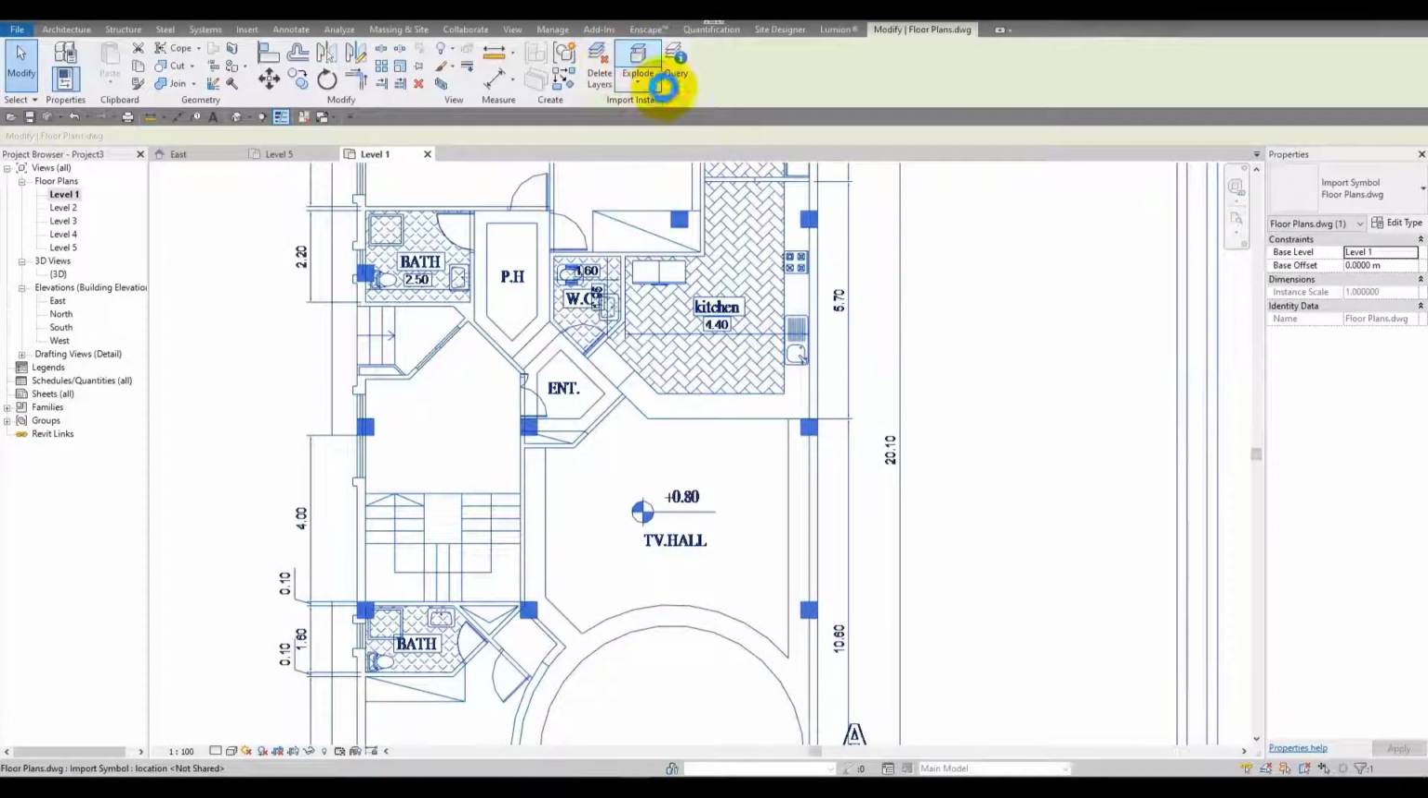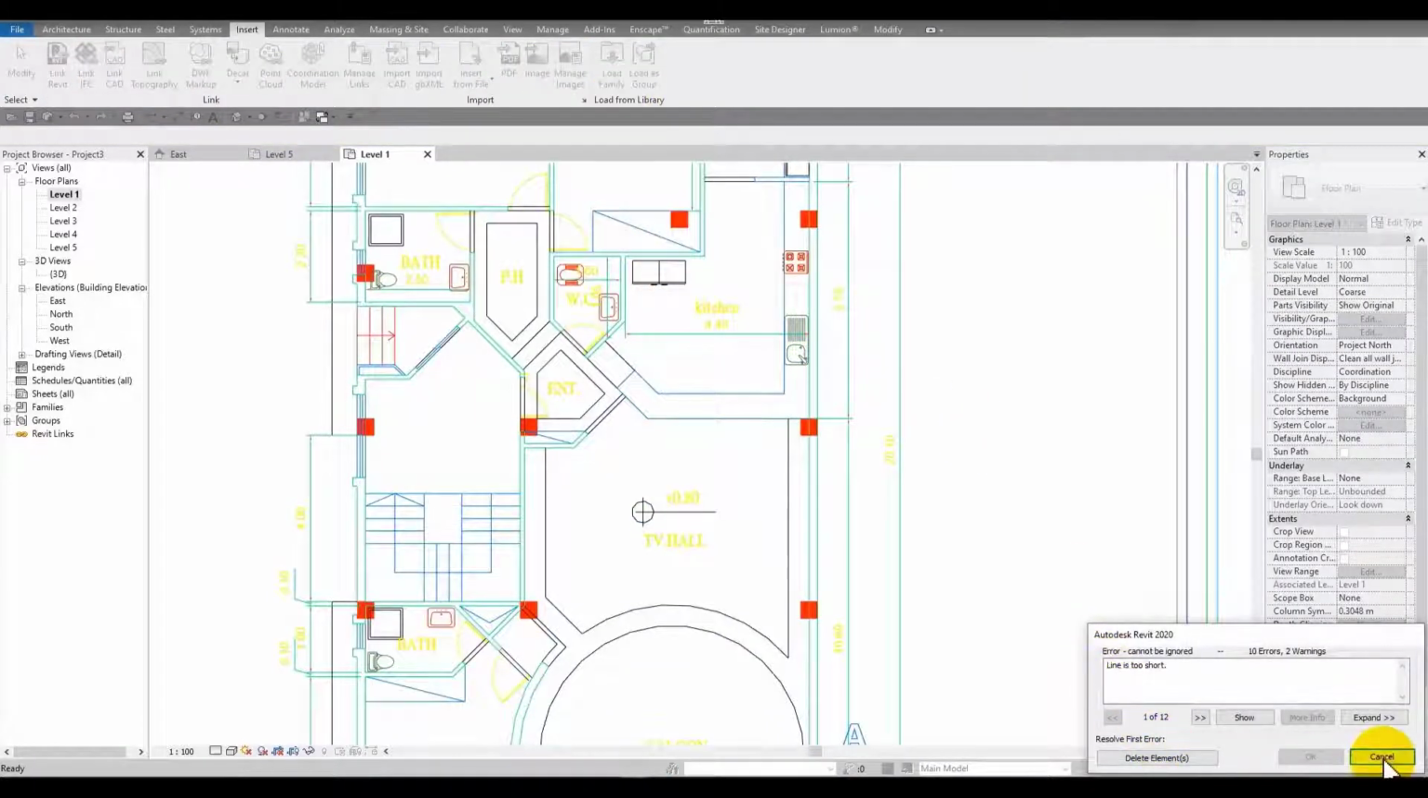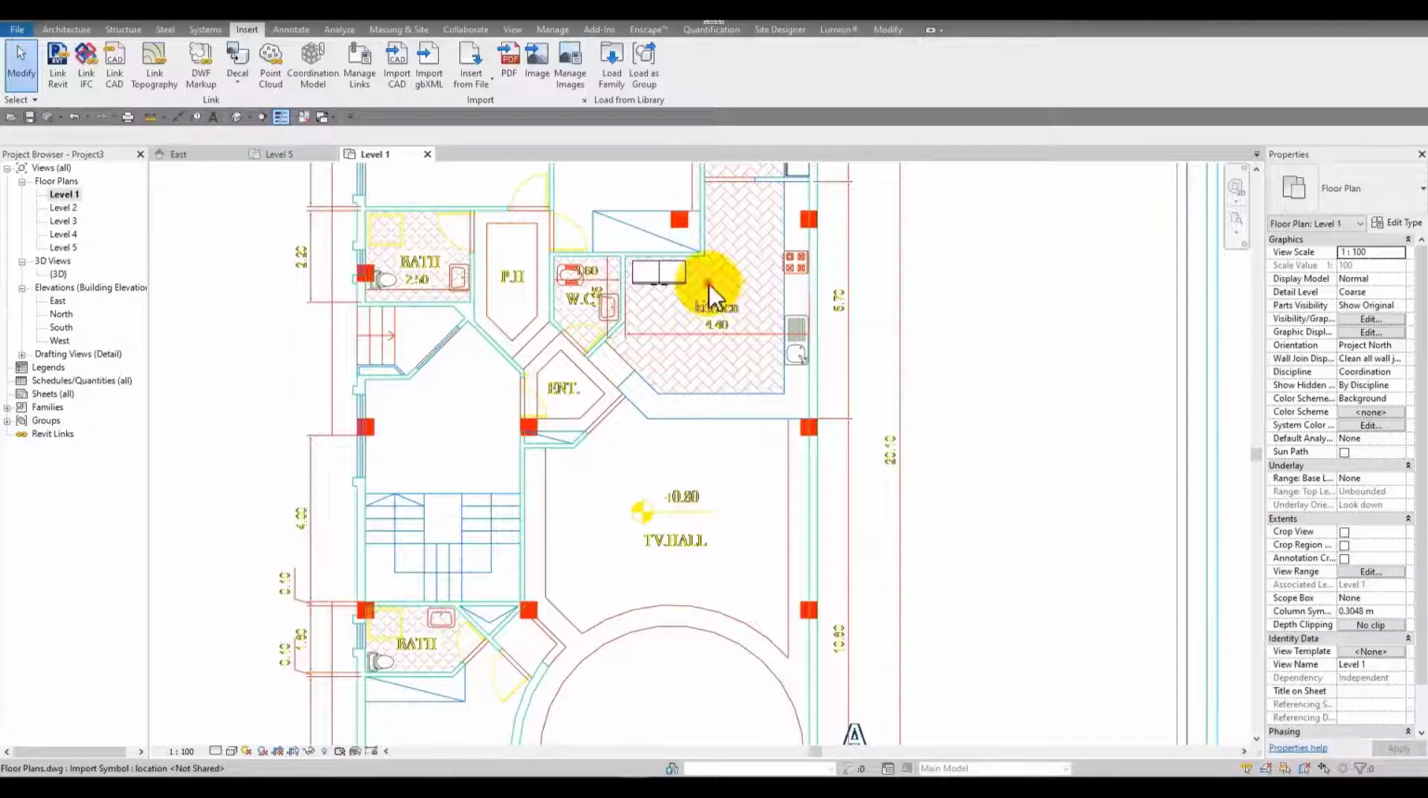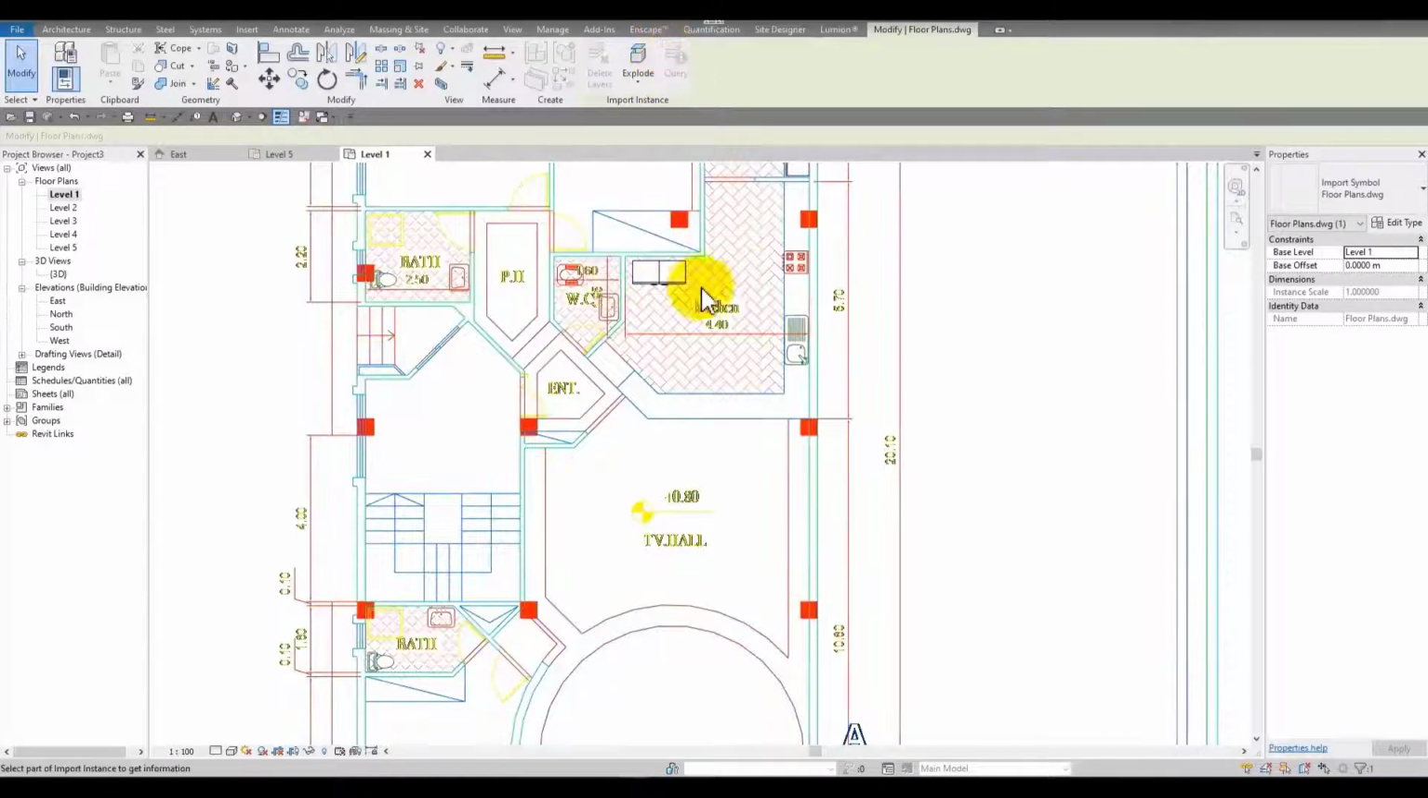I clicked on explode by mistake. Right now the whole plan will be exploded and everything will be correct. Don't explode the plan. Never.